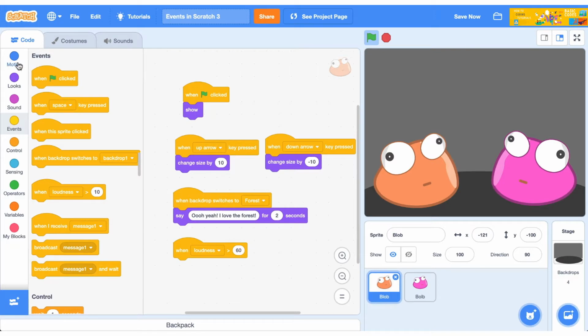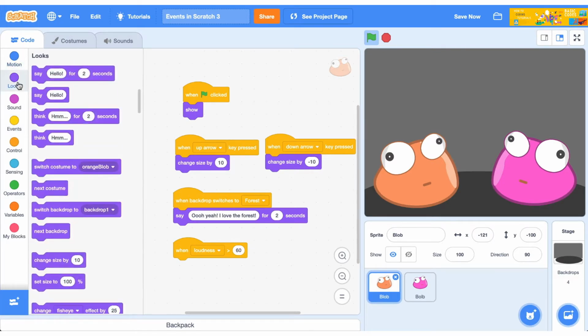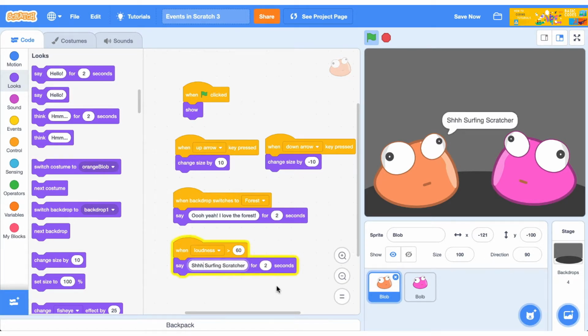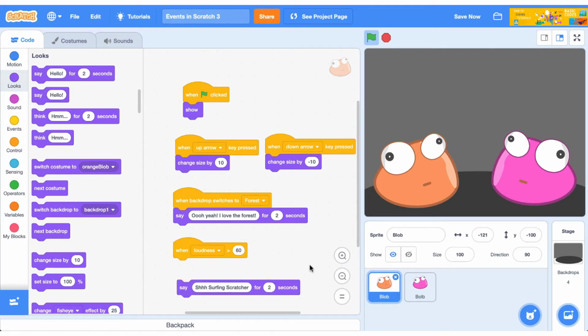And what we'll do is we will get our blob to, again, say, shh, surfing Scratcher. All right, so if I just start talking to the microphone, our orange blob is telling me to shh. Okay, I'm just going to disconnect that, otherwise that'll be a little bit annoying for us.